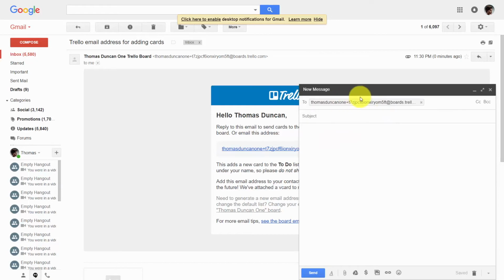Now we're going to want to take note of the next few steps. Now the subject of our email will become the card's title. So when we write in the subject, we know that this will be the title we see on the front of the card. Now the body of the card will become the card's description. So we'll write in this information knowing that it will be part of the card's description when we turn it over.